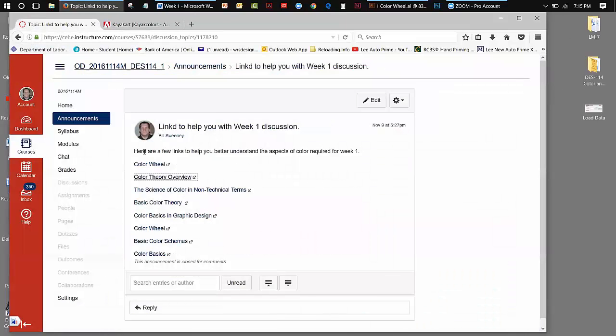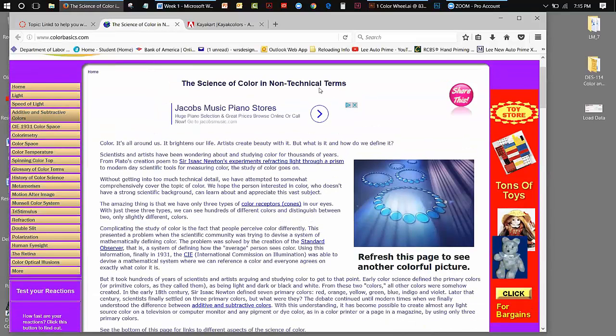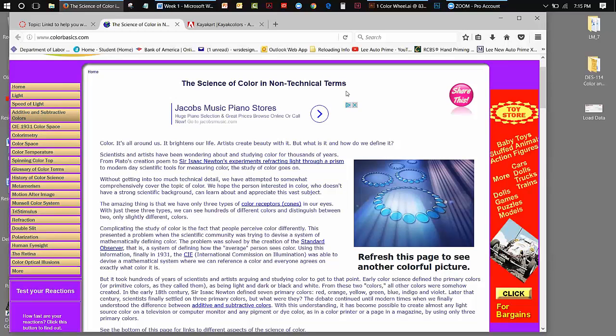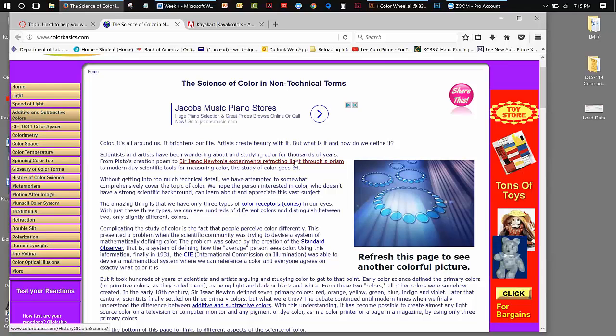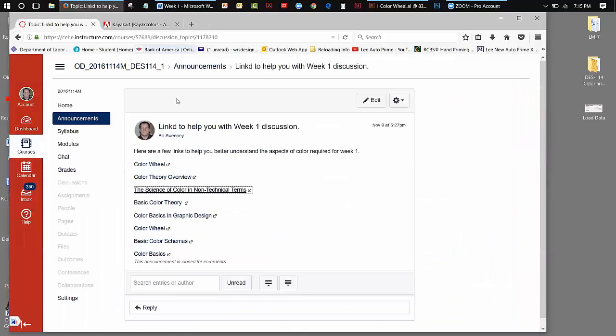Go back in here. The science of color in non-technical terms. What I like about this particular one is, again, non-technical terms. Nothing aggravates me more than working on something where it's extremely technical, and it kind of blows me right out of the water. Whereas this is a little bit better in that it's not so technical. It tries to talk at you and not down at you. So you'd come in there and check that out if you want.